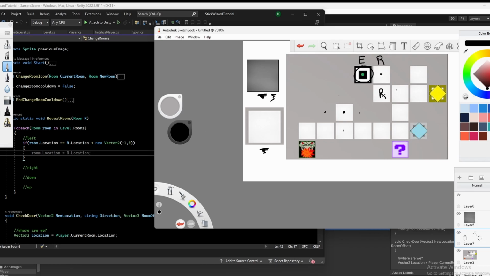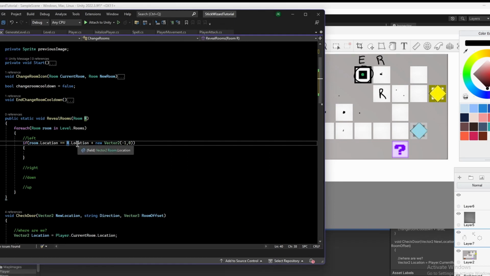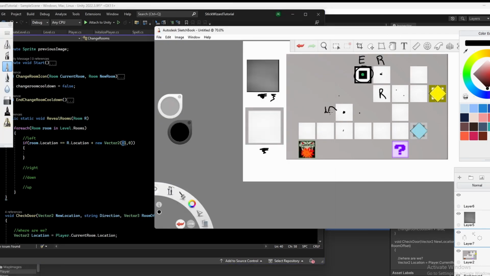Is this to the left of it? No. Is this to the left of it? No. Throughout the entire list, right? And we're looking for one that has the same location as R, but then -1 in the x-axis, which is to the left, right? So then we'll check upwards and then right and then down, etc., right?